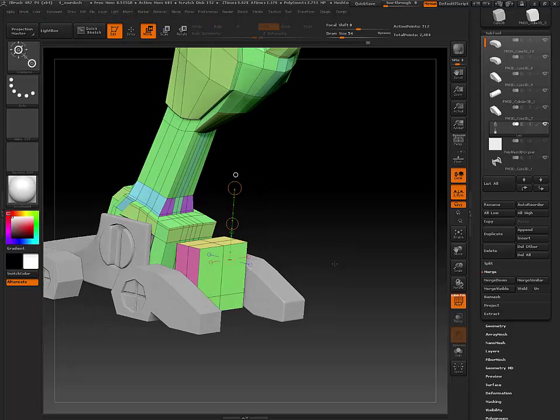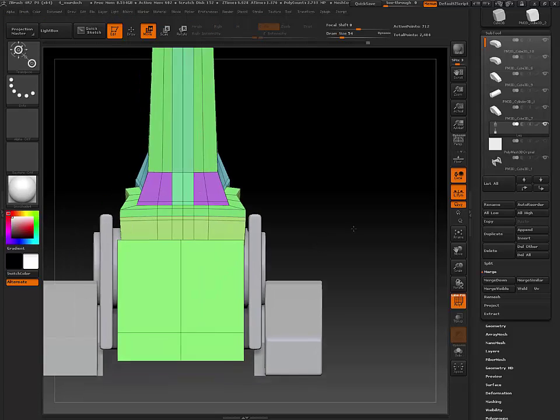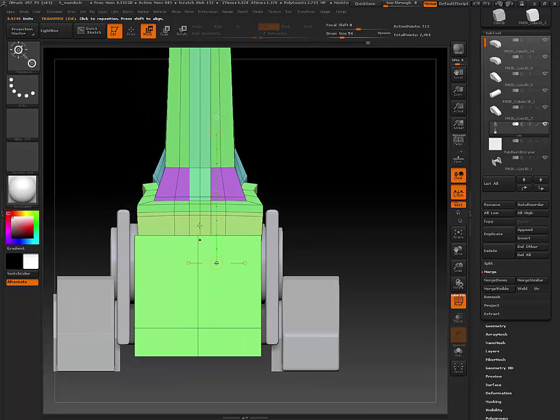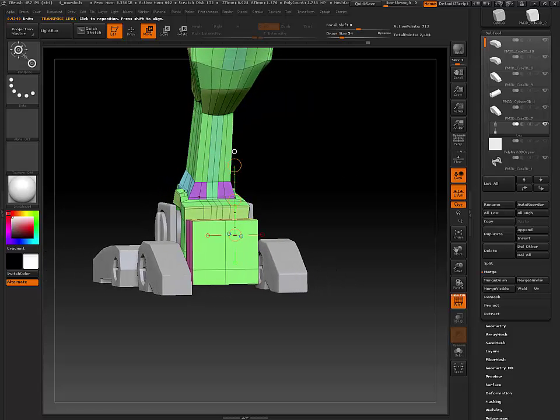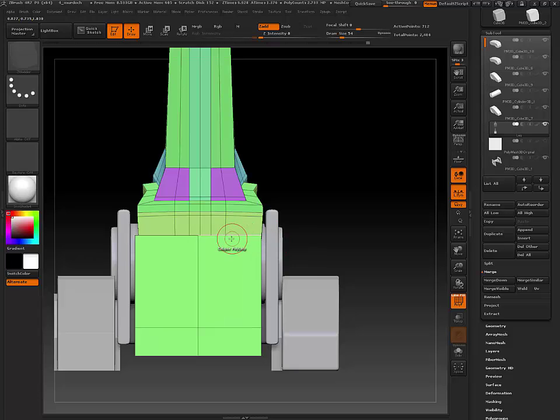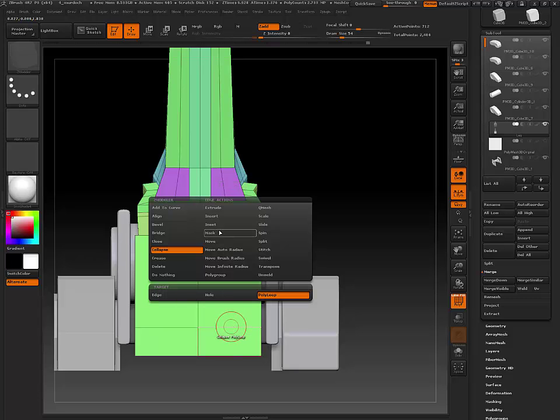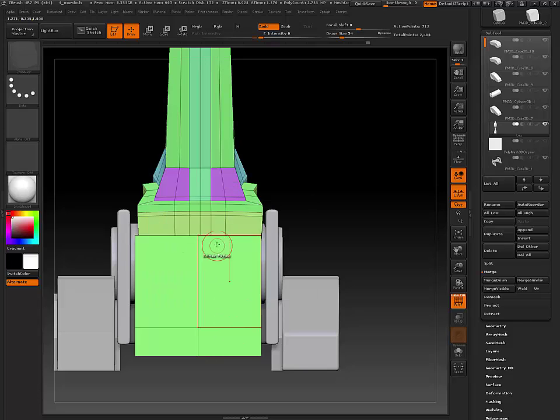Then clear the mask. Then what I'm going to do, I'm going to apply the same number of edge loops as the front bit got. Go to the edge loop function, insert, press X to activate the symmetry. Here we go.